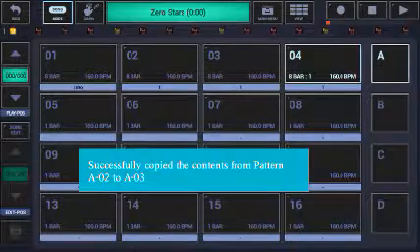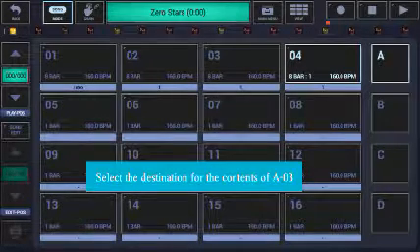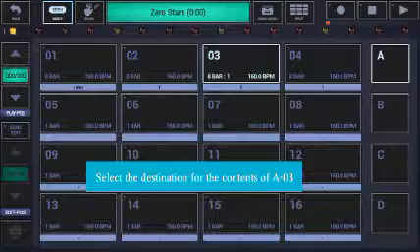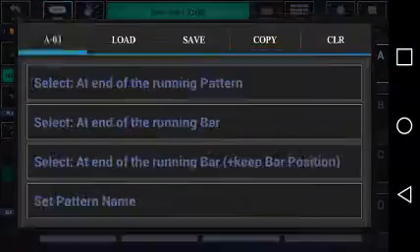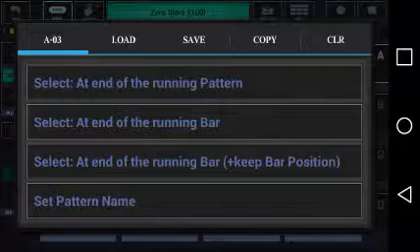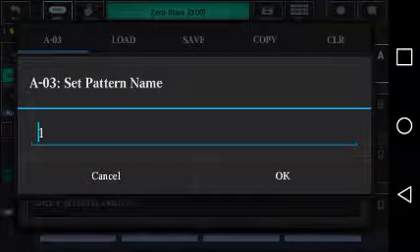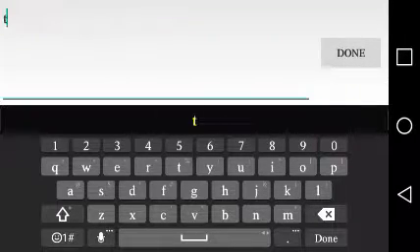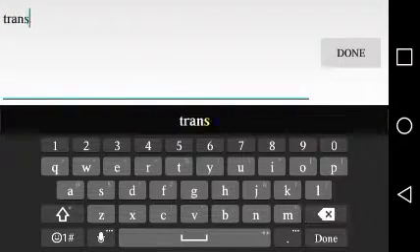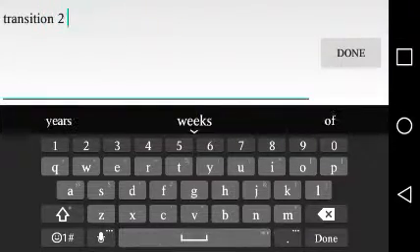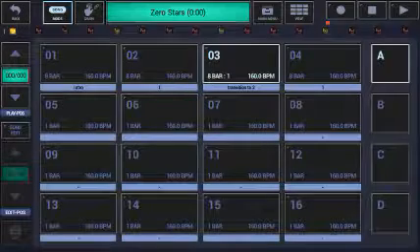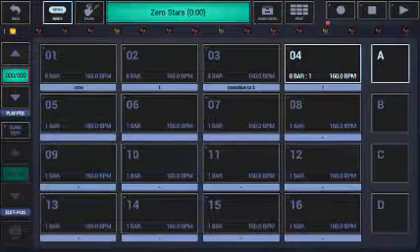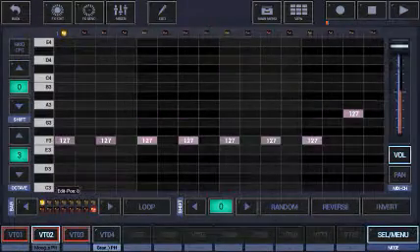Keep copying. I'm going to copy these two together. This is the failsafe. 4 is the failsafe. AO3 is what I'm going to edit. And this is actually, let's name it first. AO3, the name will be transition to 2. So basically, we're gonna make it similar to AO2.